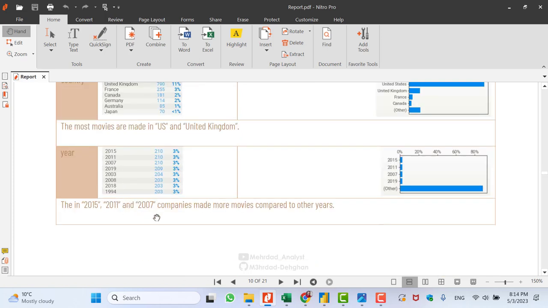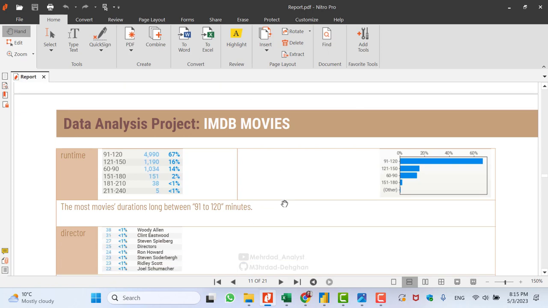About the year, in 2017, 2015, 2011, and 2007, we have 210 and 209. In these years, we have the largest number of movies that were made. However, in other years, for example, in 2019, 2003, 2008, 2018, and even 1994, we have other movies. So what about the runtime, or the length of the movie?